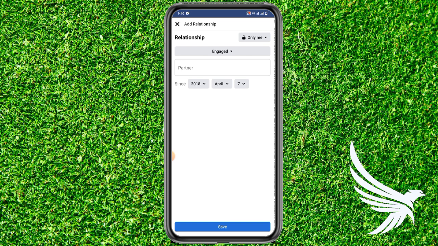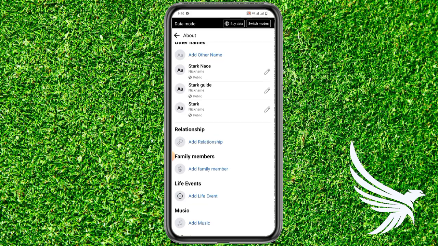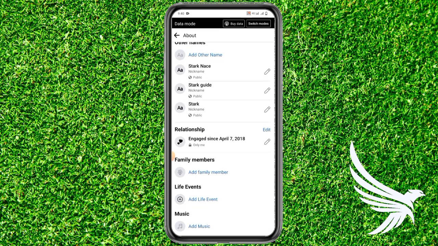And then after that, once you've done all of this stuff, tap save to continue. And then you can also share it. I'm just leaving it for now. So that's how you can easily add your relationship status on Facebook.